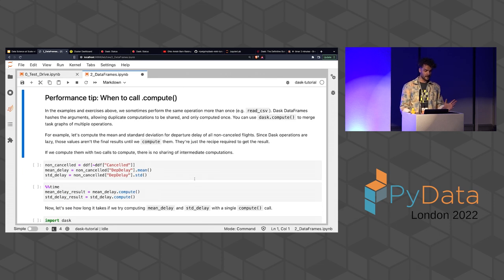Now, a little performance tip on when to call compute. I see this a lot with people who start with Dask. They are so used to getting results straight away, because that's what pandas does, that they compute all the time. But remember that you're interrupting the building of a task graph anytime you call compute. So it's a little bit like cooking a recipe and eating the ingredients while you're cooking. It might taste good, but you'll miss out on the total effect.